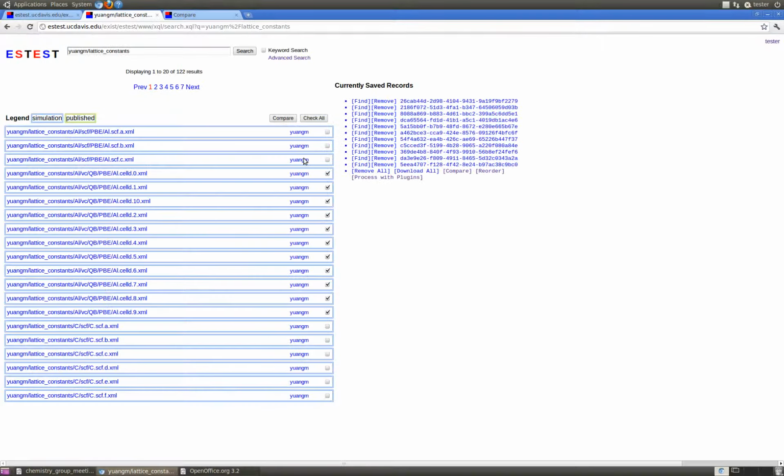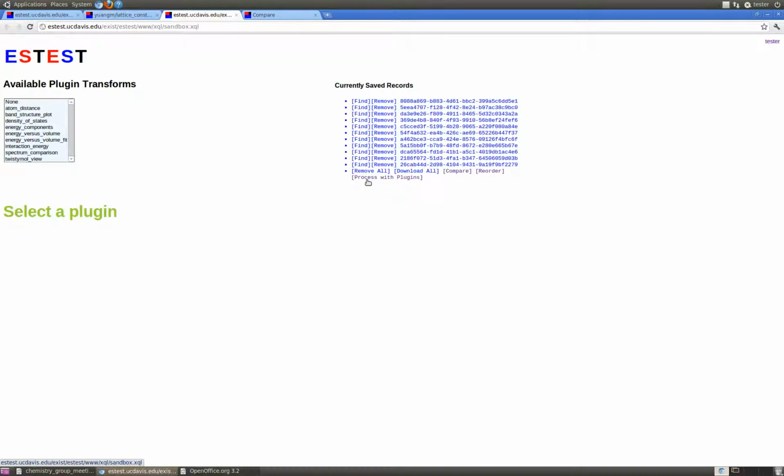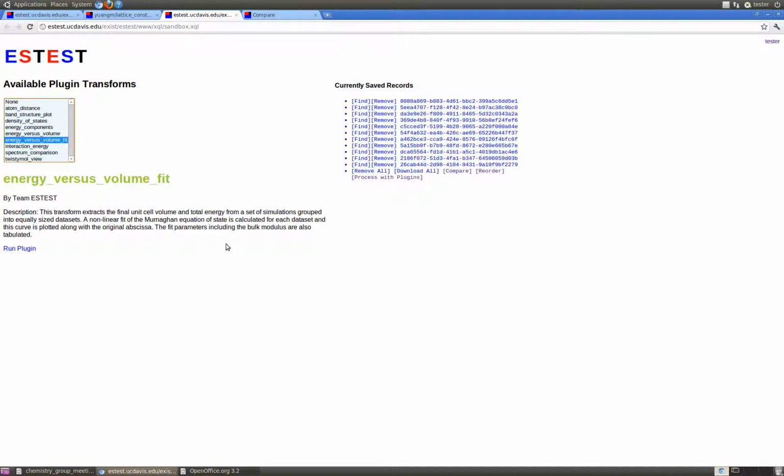So if we go back to the search, the landing page for search results, there's a link to say process with plugins, and that is going to redirect to the plugin sandbox page with the UUIDs for the aluminum run already initialized in the cookie that we're going to use to convey the data to the plugin. So the plugin we want is the energy versus volume fit plugin. And this is just saying that it's going to take a set of simulations, usually of varying volumes, and it's going to fit that data to the Murnaghan equation of state.